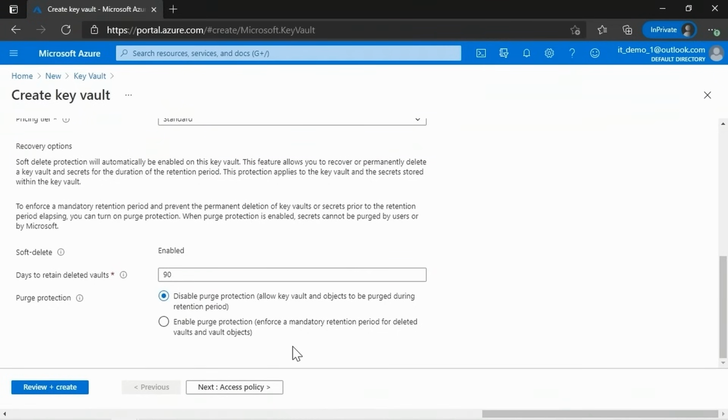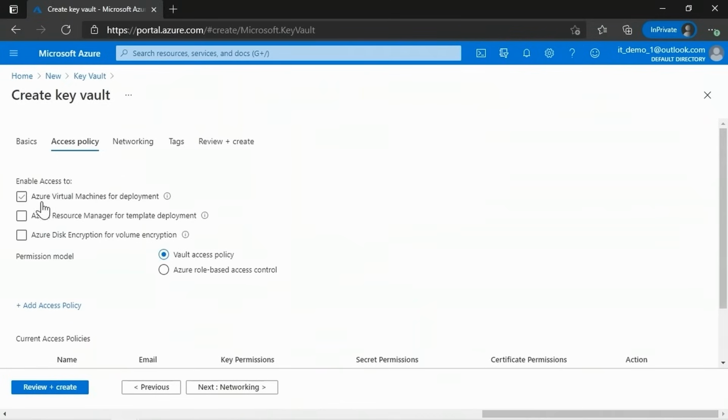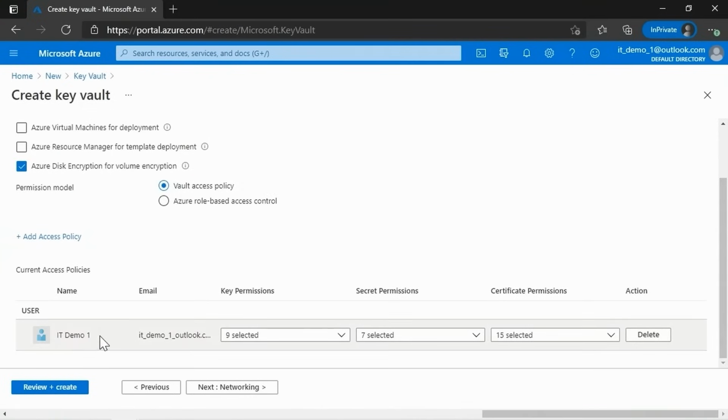But the next consideration is who or what, in terms of software, will have access to the secrets in the vault. That's called an access policy. And so let's go down and click Next, Access Policy. So I can determine, for example, that disk encryption is enabled, which would allow virtual machines to be able to come in and find an encryption key I choose when I configure disk encryption for VMs. But the Vault Access Policy automatically includes who I'm currently logged in as, a user called ITDemo1.